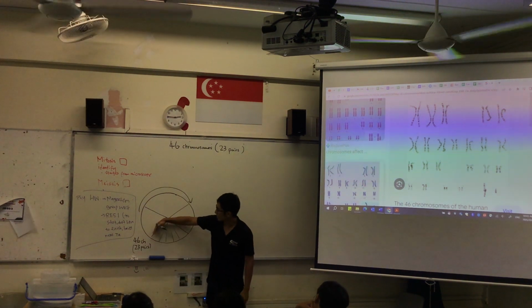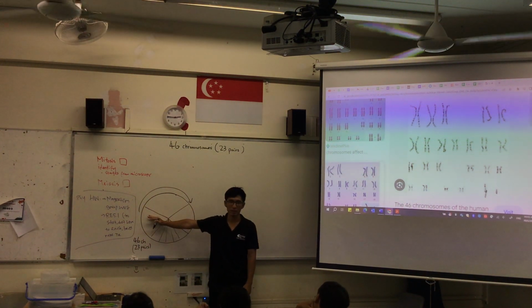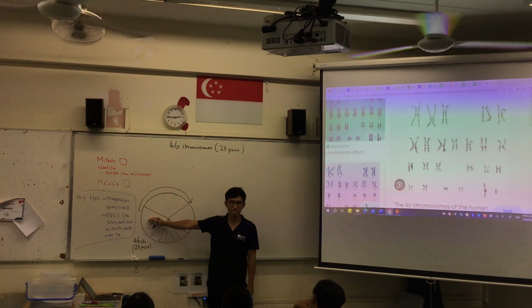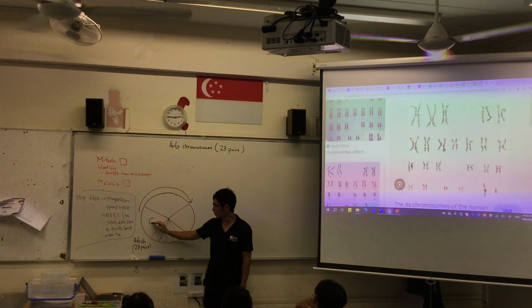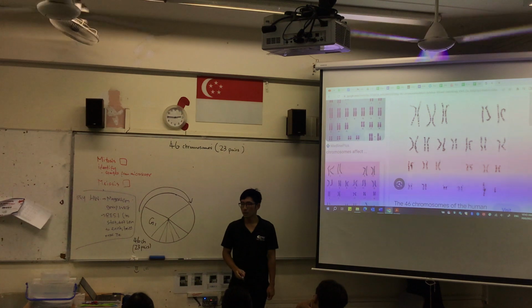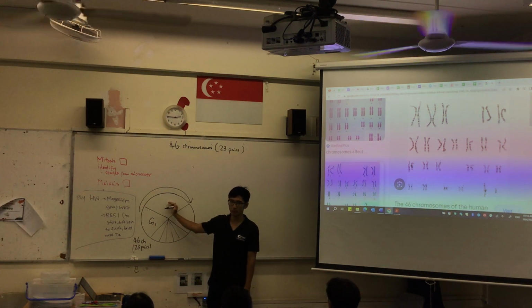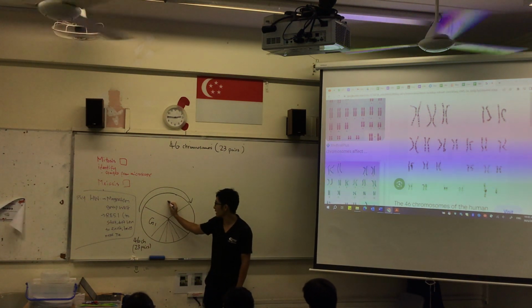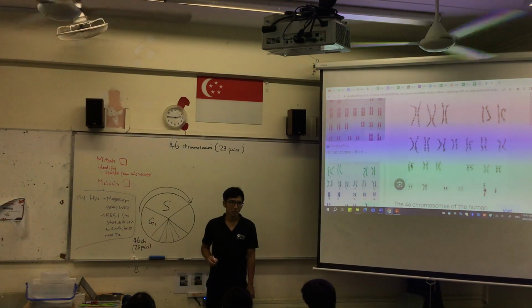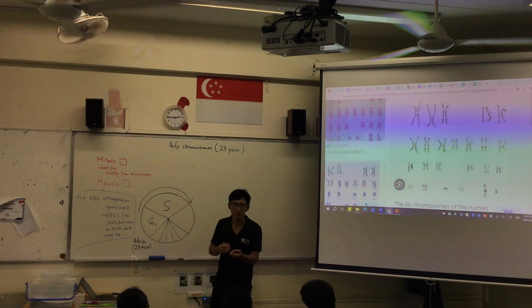Okay, let's begin first with this large phase over here. What's this phase? Okay, G1, or in other words, Gap 1 phase. After Gap 1 phase, we go into S phase. S stands for synthesis. To synthesize what?